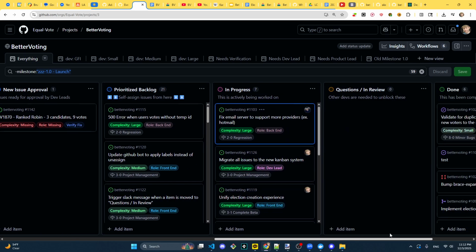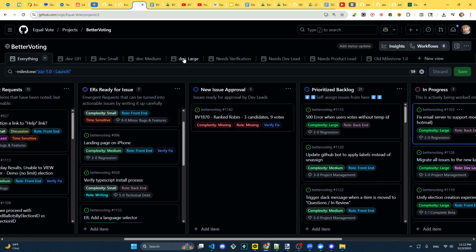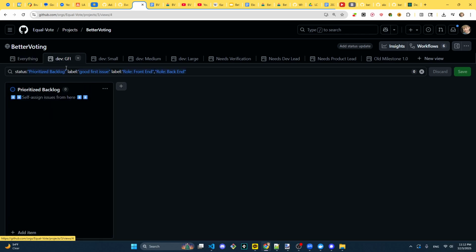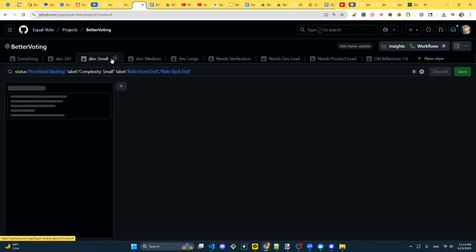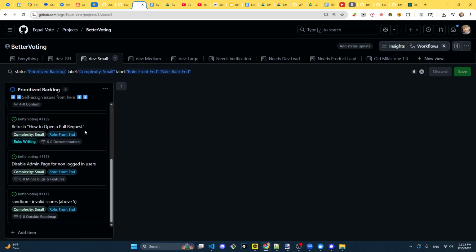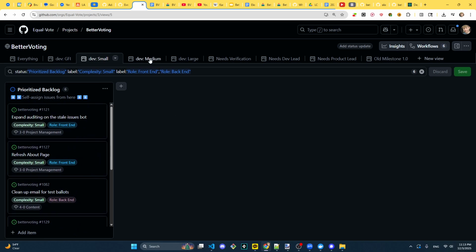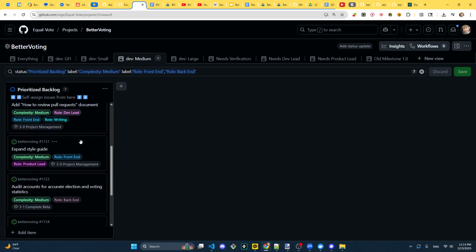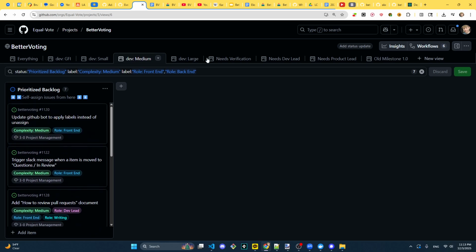To help us make sense of this giant board, we also have these tabs up here, which are filters on this board. If you're coming to the project for the first time and are looking for a good first issue to start off with, then that would live under this dev: good first issue. At the moment we don't have any because we're still building out this Kanban. But if I go to some of the other ones, we see there are a bunch of small issues. So using these filters can allow you to quickly find things to work on and have it filtered to just the things for you.